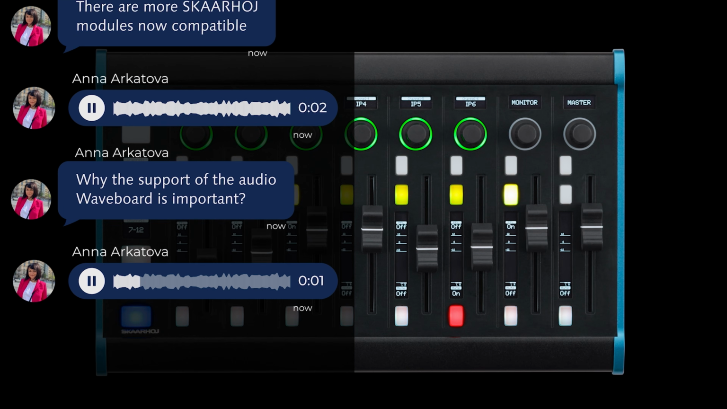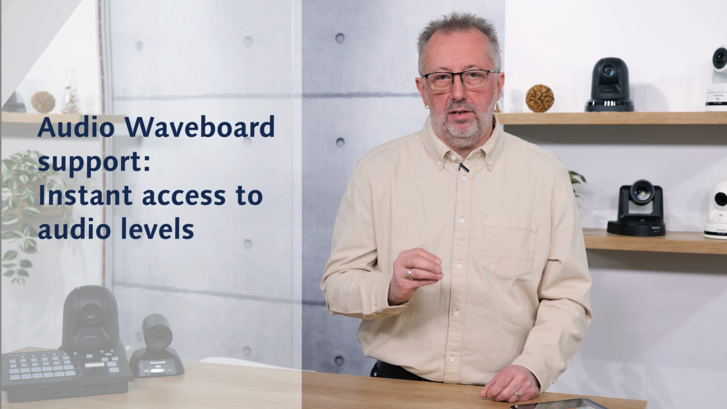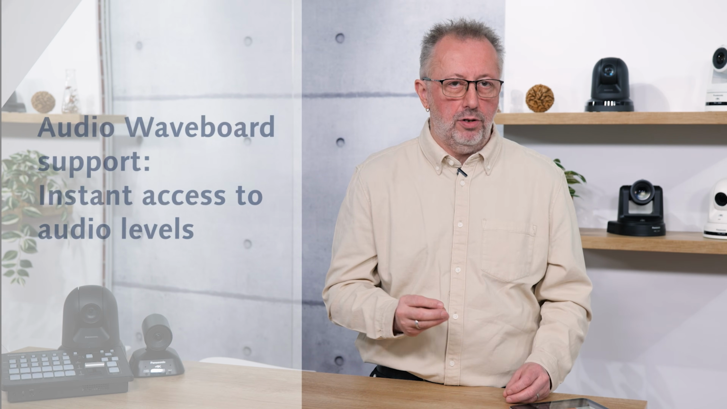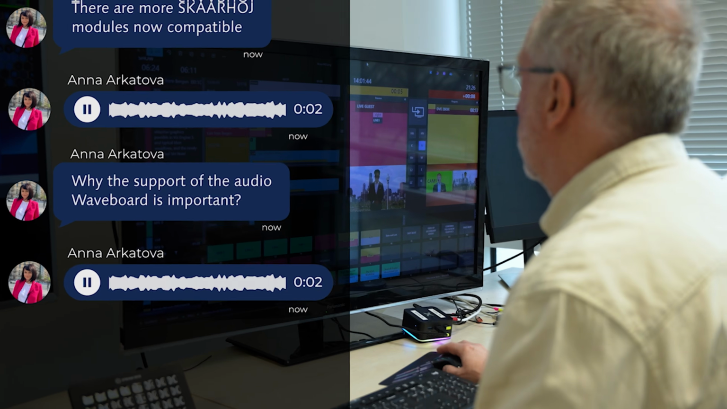Why is the support of audio Waveboard so important? With support of Waveboard, the access to audio levels is instant and does not require menu delegation. It is also possible to move multiple faders simultaneously when using Kairos Audio Mixer.